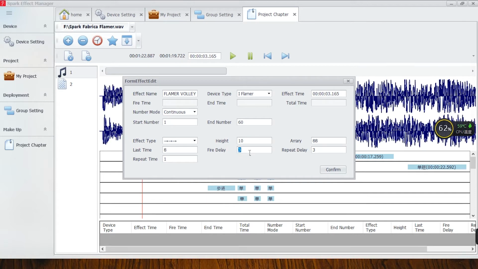Fire delay. It won't work for the volley effector type. It means the time delay between neighboring devices. For example, if we set the fire delay at 0.2 seconds, it means the number 2 device will start action 0.2 seconds later than the number 1 device.